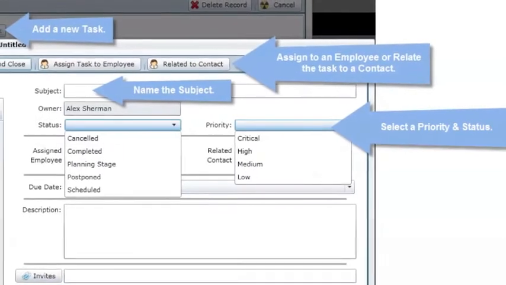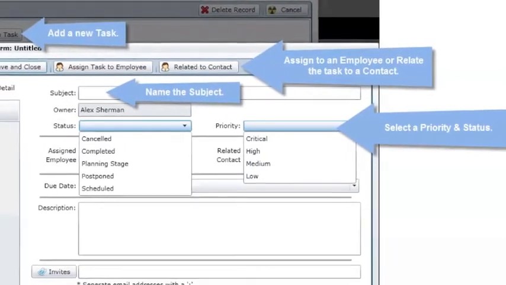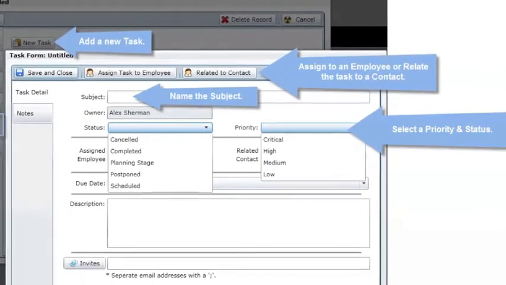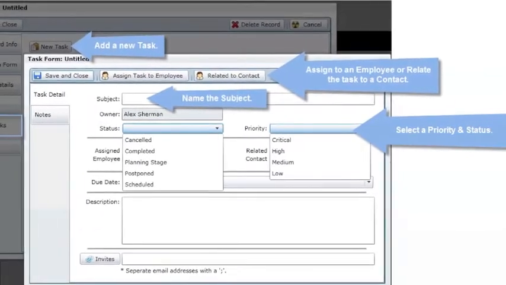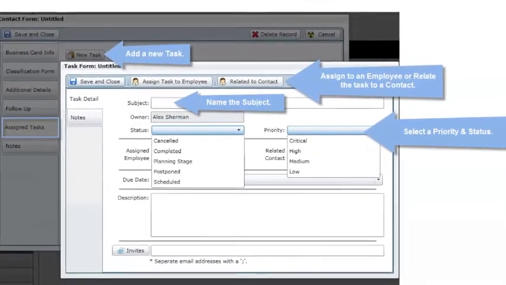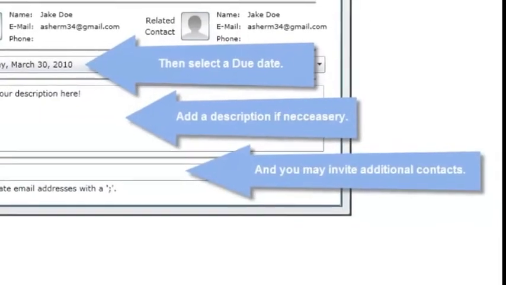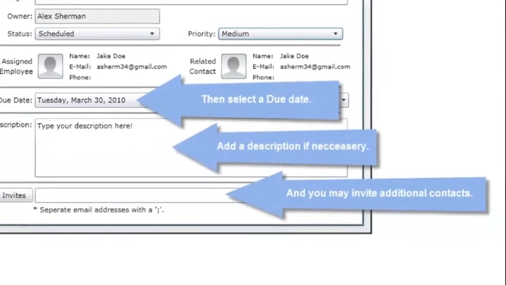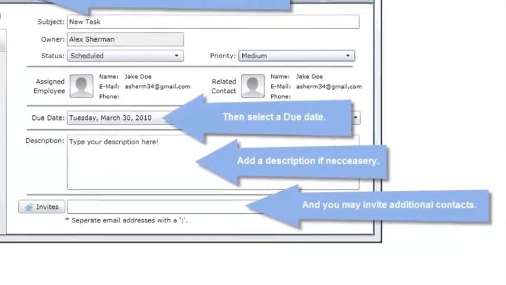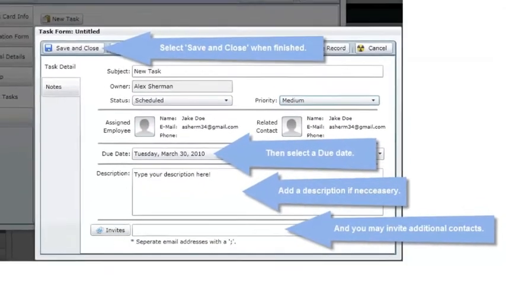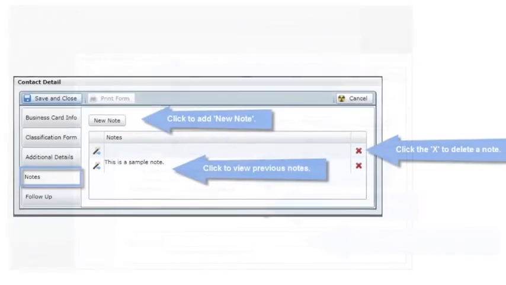Enter a name for the task in the subject field, then designate both the status and priority level using the drop-downs provided. If none of the options for status or priority fit your needs, you're able to edit and add these values under list maintenance. Then be sure to select the due date for the task and add a description if necessary. You may also invite additional contacts. Once you've completed filling out the task, you may select Save and Close to save the task.